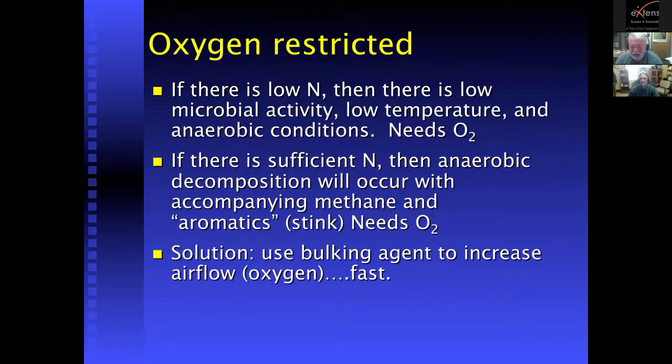If there is high nitrogen, it's another way to say there's low carbon, but it's not necessarily anaerobic. Something else could cause it to go anaerobic, like moisture. It could be packed too tight. So it's a combination of two conditions. Plenty of N, but for some reason there's not enough oxygen getting in there. And that'll cause methane and aromatics.